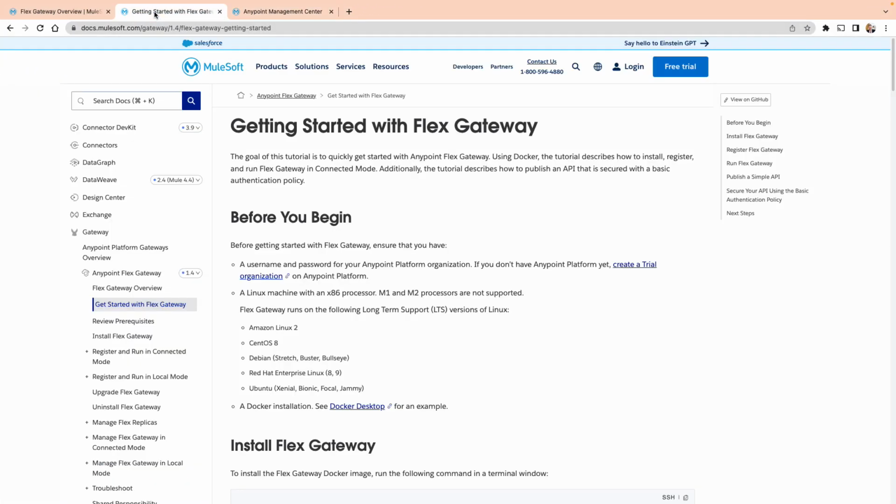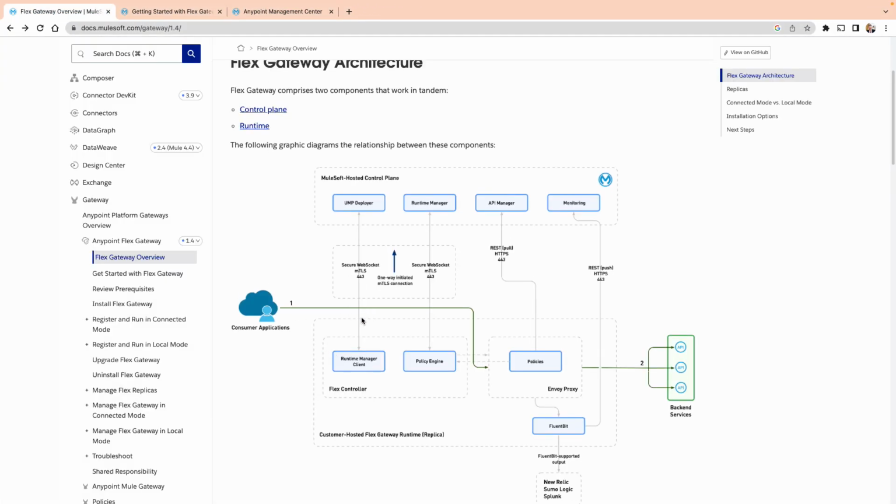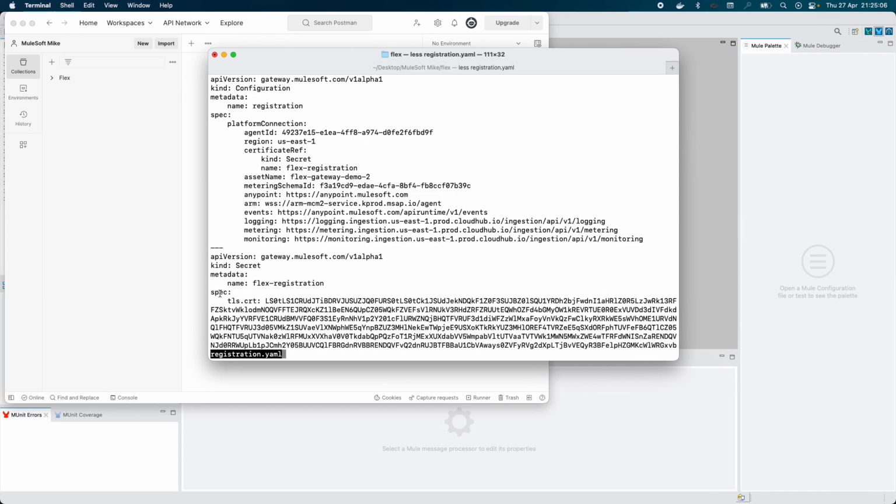If we look back at this architecture diagram, you can see the connections back into the control plane are using MTLS here. So secure WebSocket MTLS, secure WebSocket MTLS. In order to enable MTLS, that means our Flex Gateway needs to have a certificate installed, and that's captured here, as well as the other certificate and configuration information such as the URLs, the region that we're setting this up in, etc.